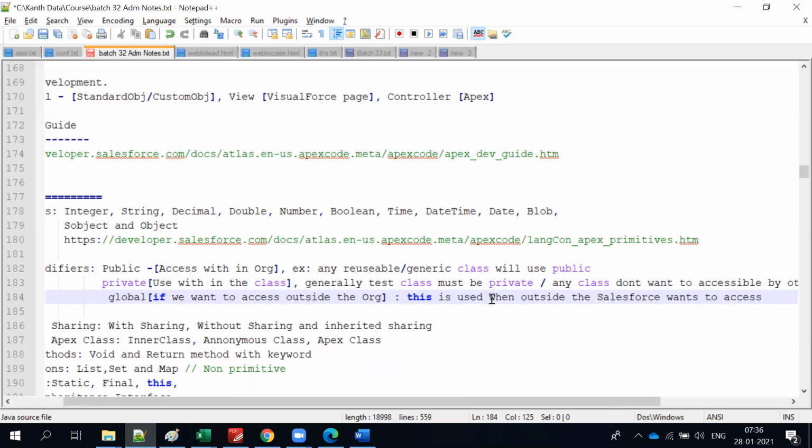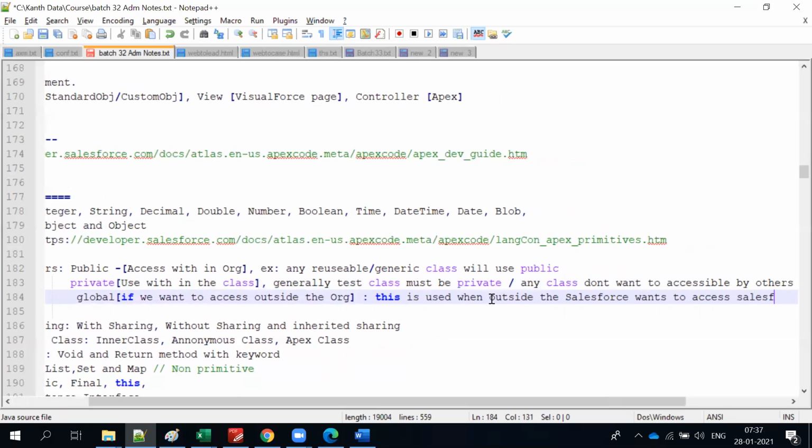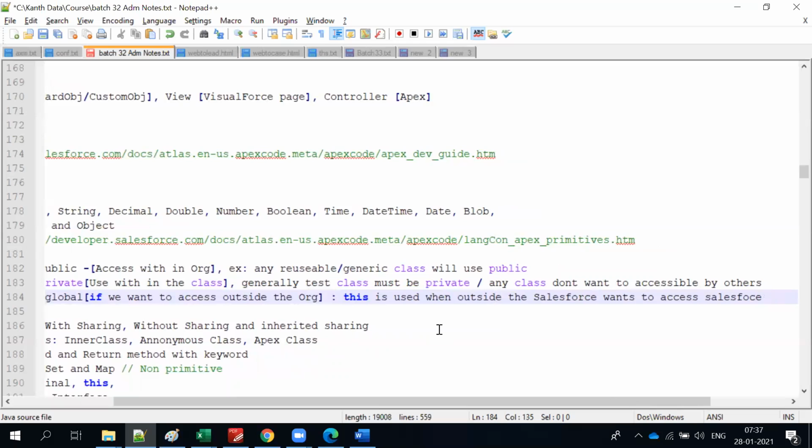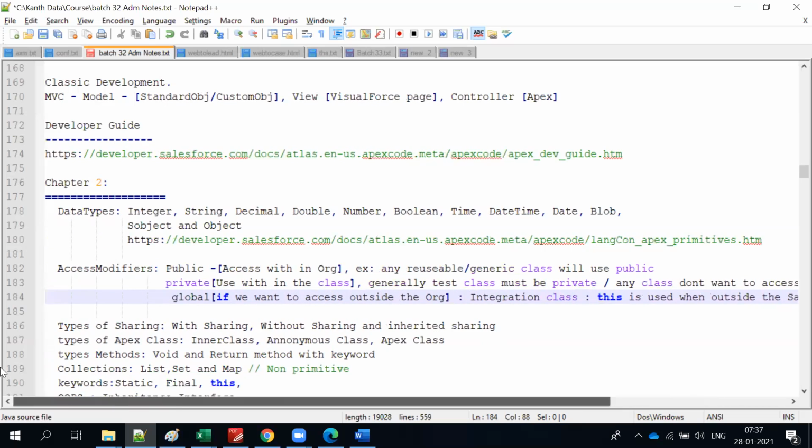Global is used when outside Salesforce wants to access Salesforce. We just call them as an example: I'm saying it's an integration class which you try to expose. Anything you try to expose when they want to access from outside should be a global class.